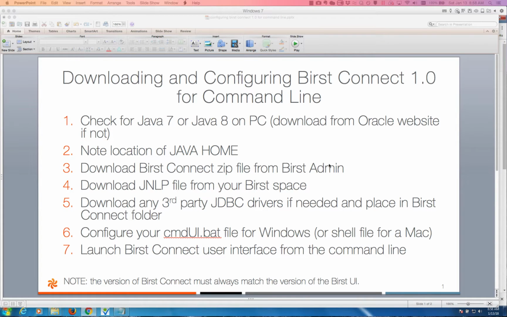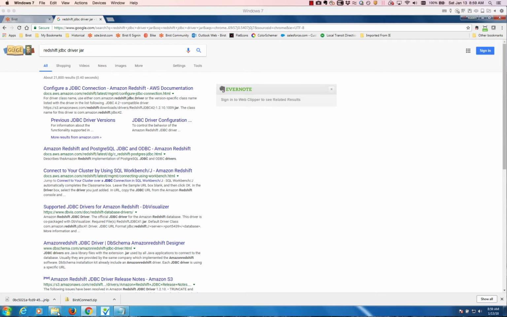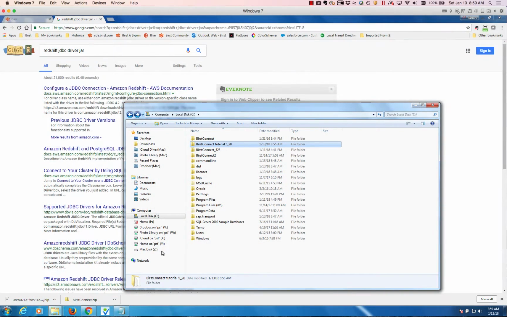Okay, so we're up to step 5 here, which may or may not be applicable to you, but that is if I need to download some third-party drivers that are not included with Birst Connect. As I indicated earlier, you can search on the Birst help to see what drivers are included. But let's assume that they are not. For example, if I wanted to connect to something like SAP or something else, I would have to download those drivers.